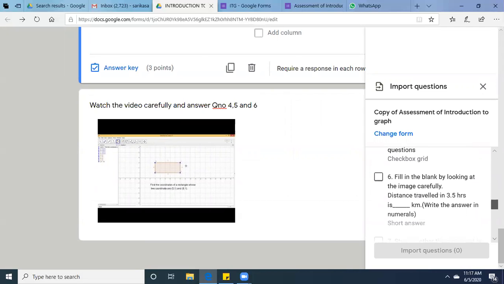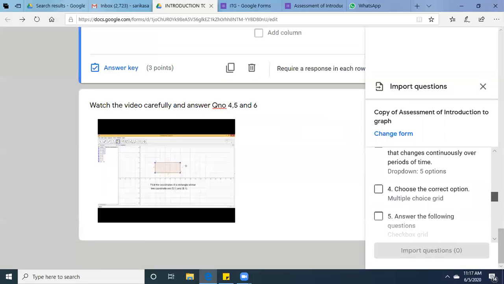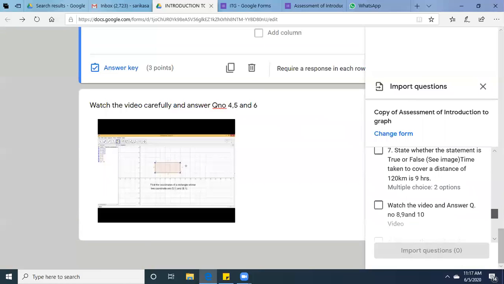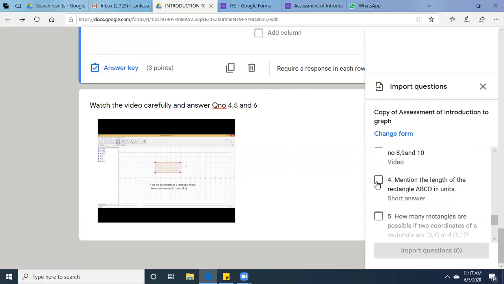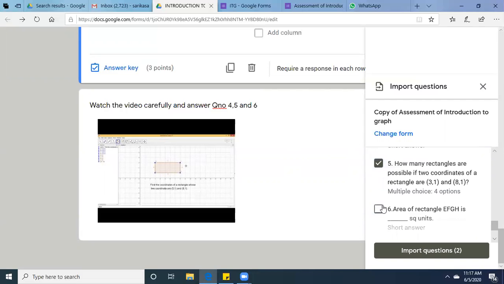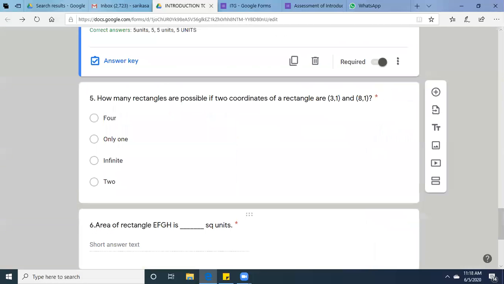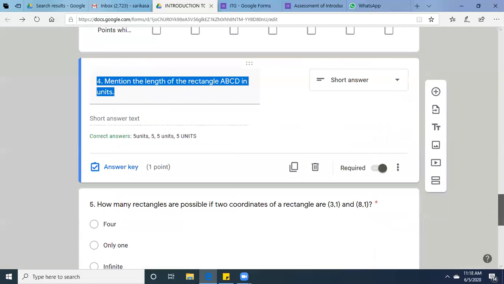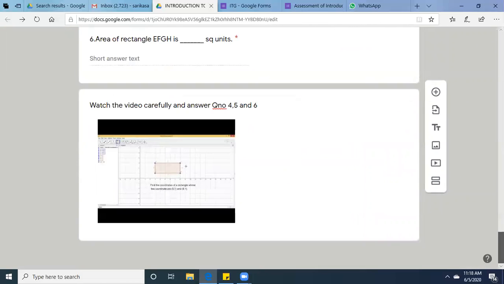All the questions will appear like this. Now, whatever questions I want to select, I have to mark a tick in the box. Suppose based on this video, I have already typed the question. For example, mention the length of the rectangle ABCD in units. How many rectangles are possible? So I'm selecting 3 questions, and then I will be clicking the option import questions. Now all those 3 questions are typed over here. They have come here.